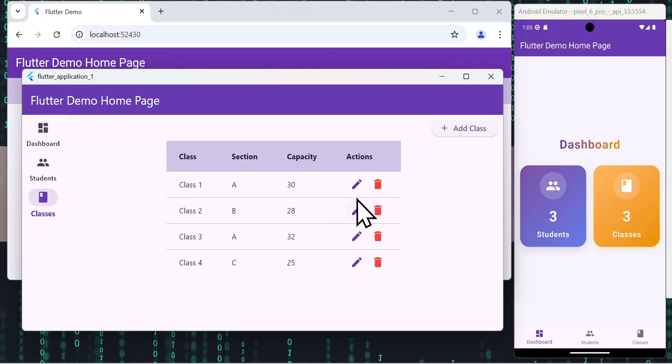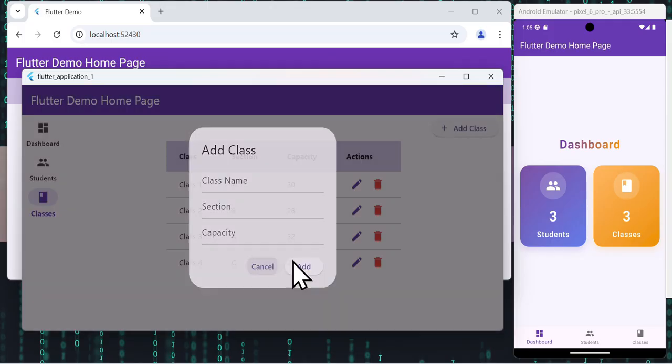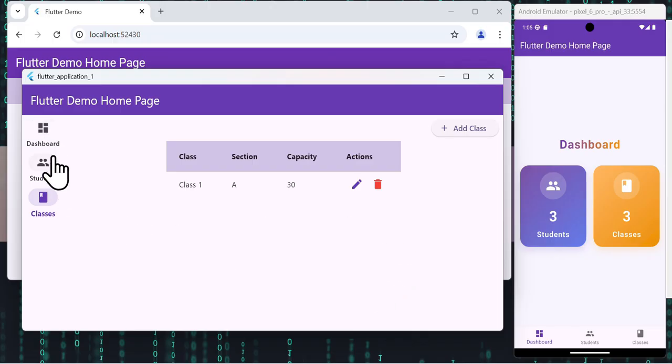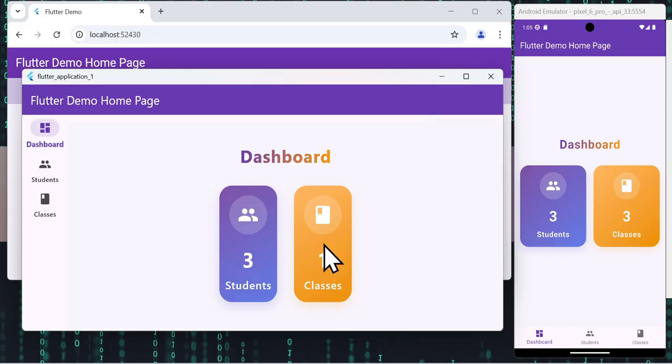And if I go to classes, and I want to add or delete anything, that also gets reflected over there. For example, delete one and go back, and now you are able to see it over here. So this complete application we will build here.